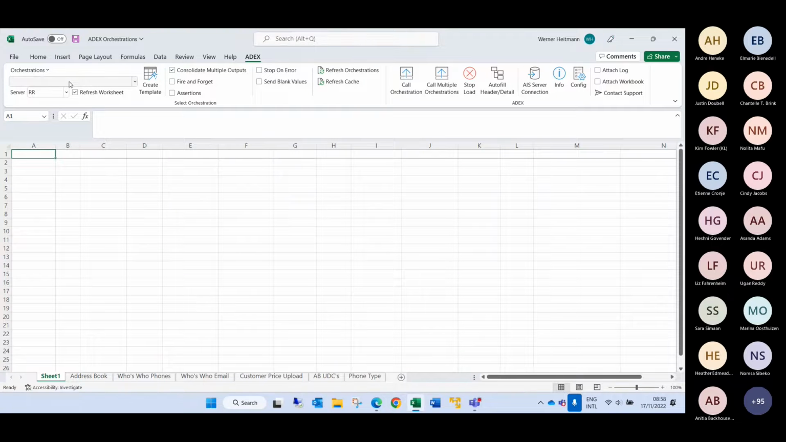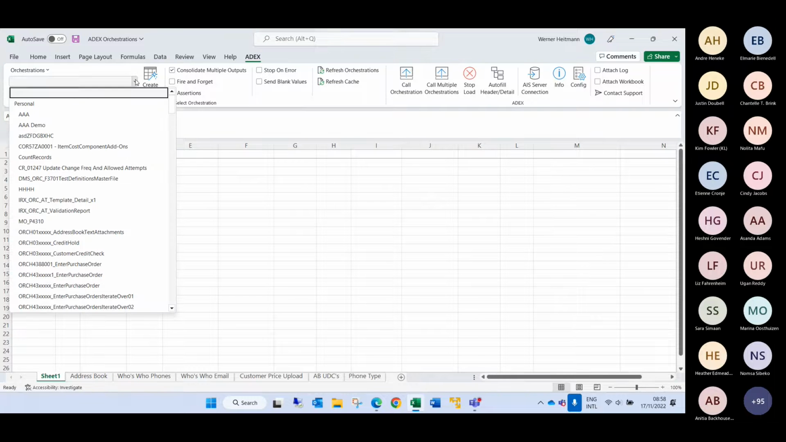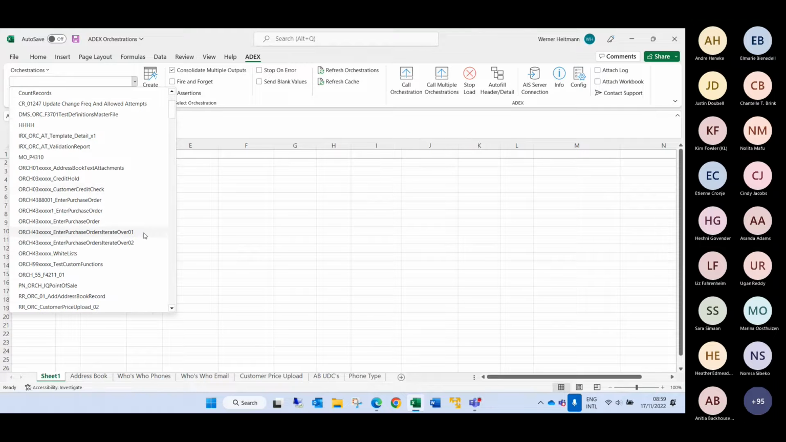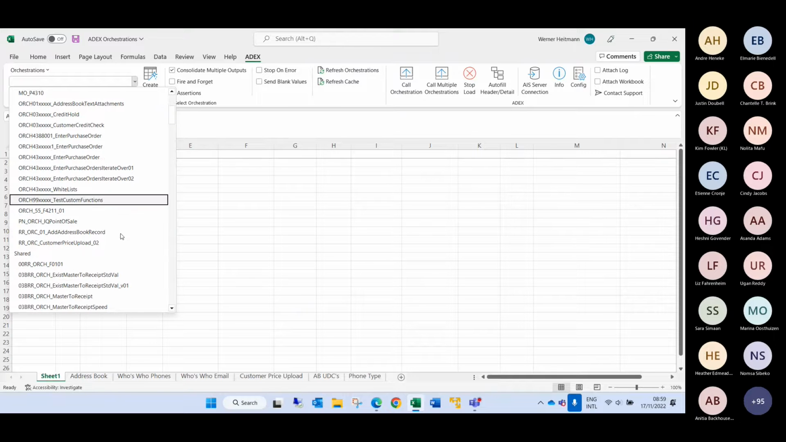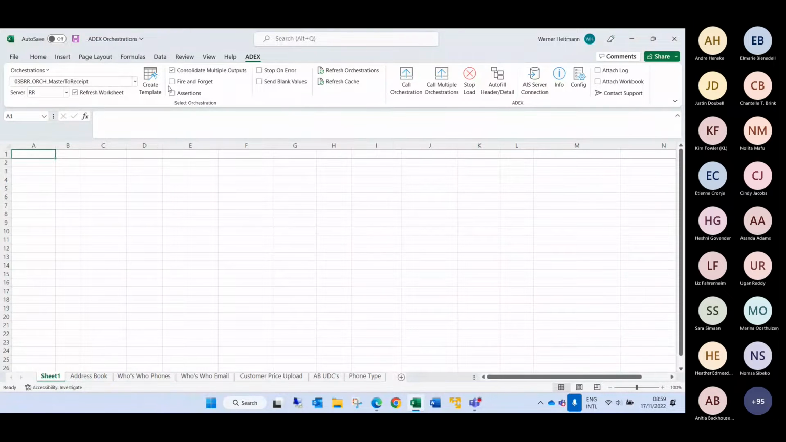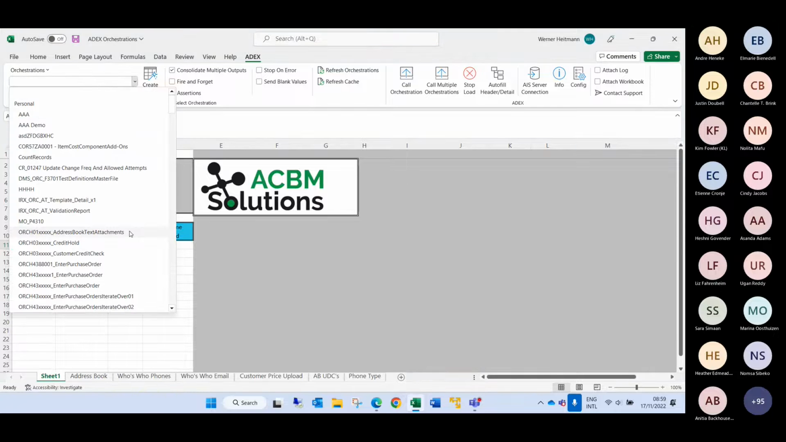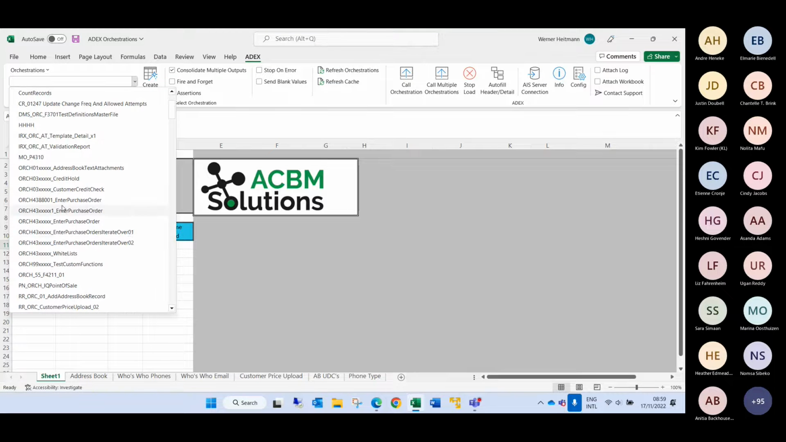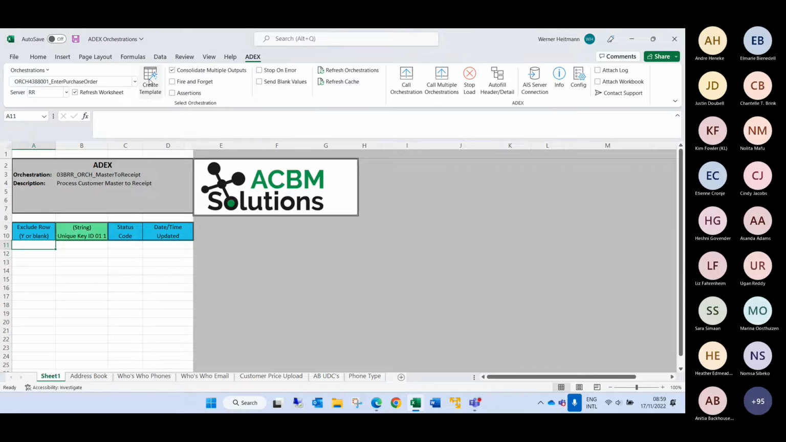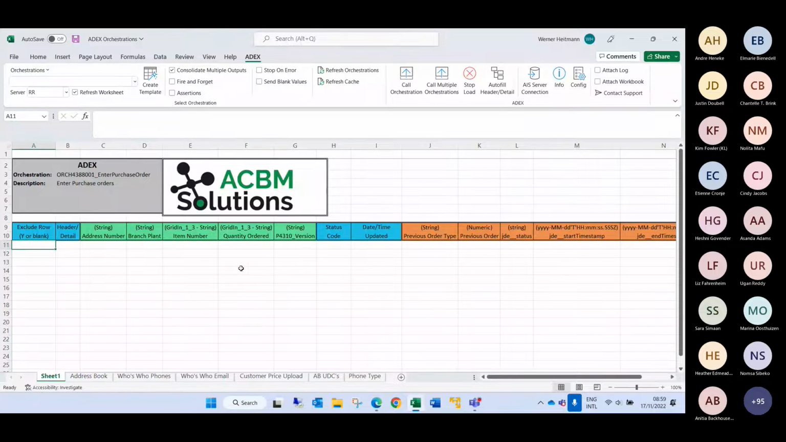I've got some examples here, but just to quickly show you how easy it is to link the orchestration, I'm going to select the drop-down box and select any one of these. It doesn't matter. Master to receipt. We select that orchestration, and we say create the template. Okay, this is just the basic one. Let me choose a different one. Let's choose the enter purchase order. We create the template, and the template automatically creates.